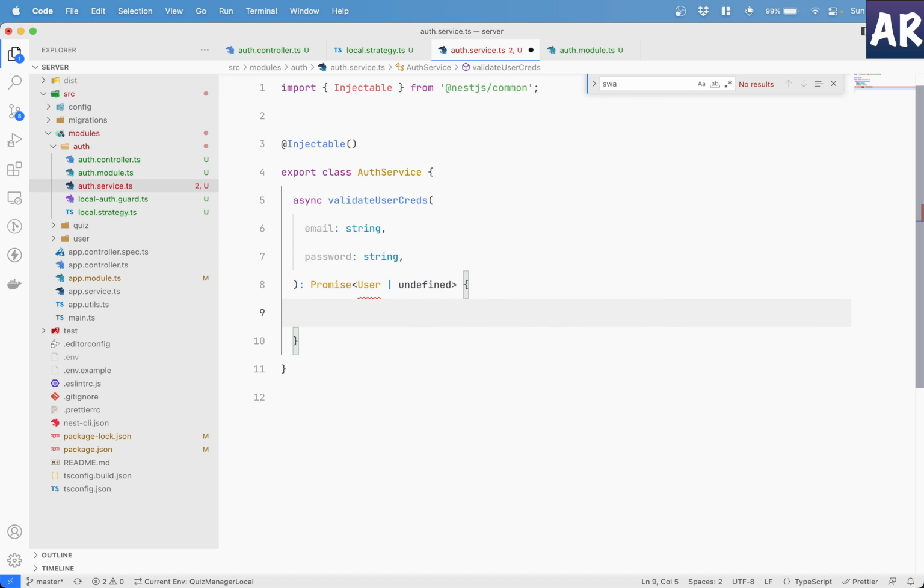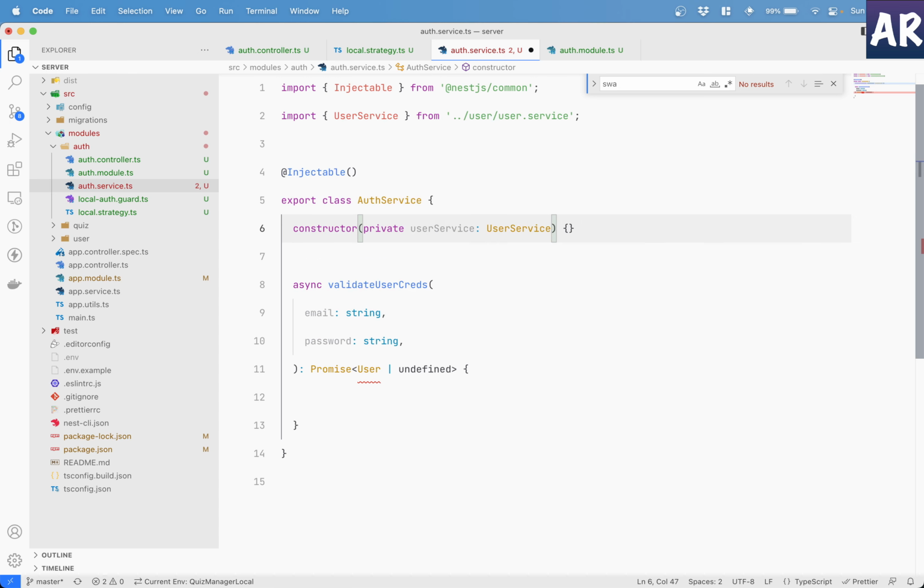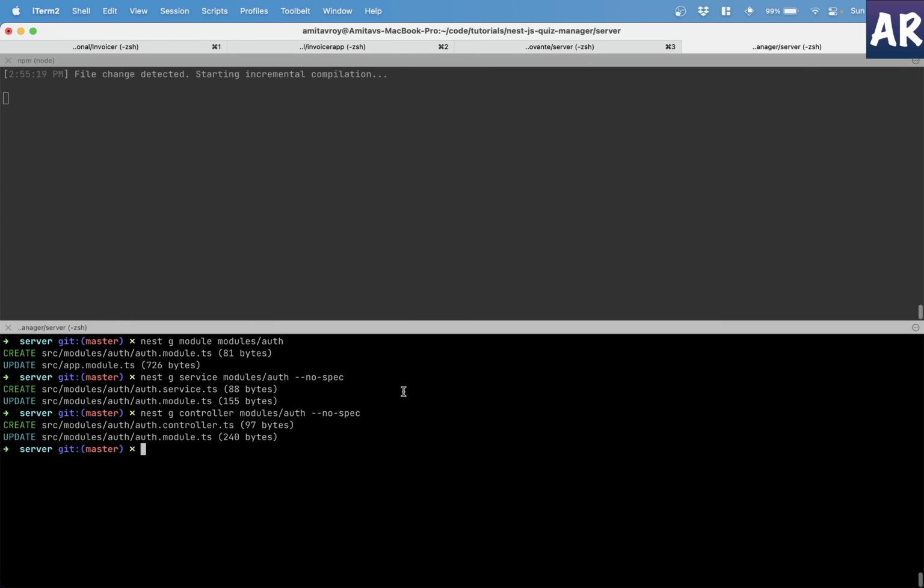Now quickly, we would need a user based on the email. So why don't we do one thing? I'll inject the user service and I'll have a method inside my user service called get user by email, which will give me the user if it exists with that email address. Okay. User service, right? Like that. I think it will now complain.